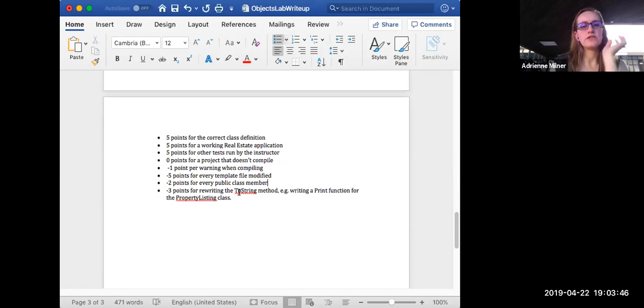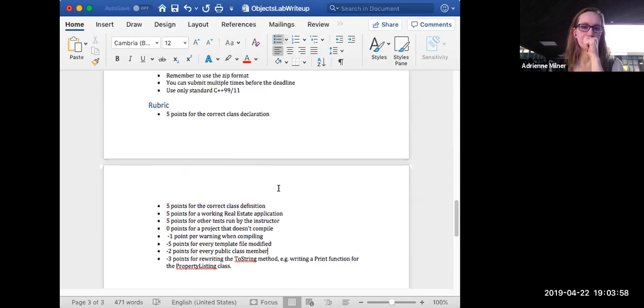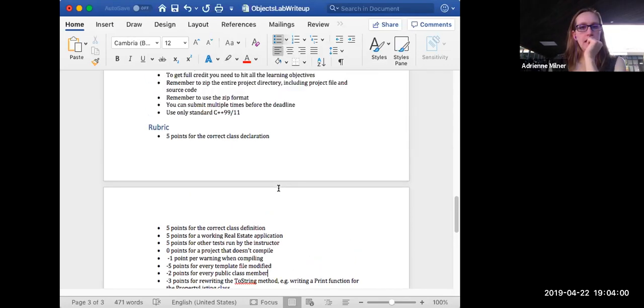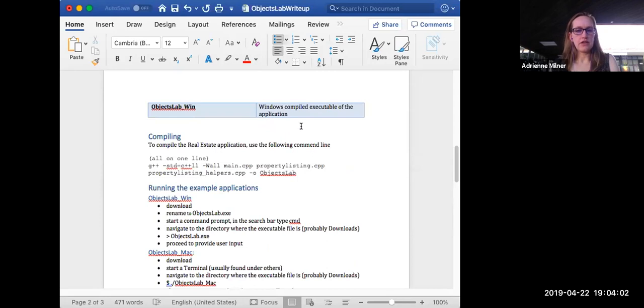And then again, use the toString method. Don't write your own print function. Don't just output it in code somehow. Just go ahead and use the toString method. Okay. Any questions on that? Should we look at the code itself quickly? Sure.